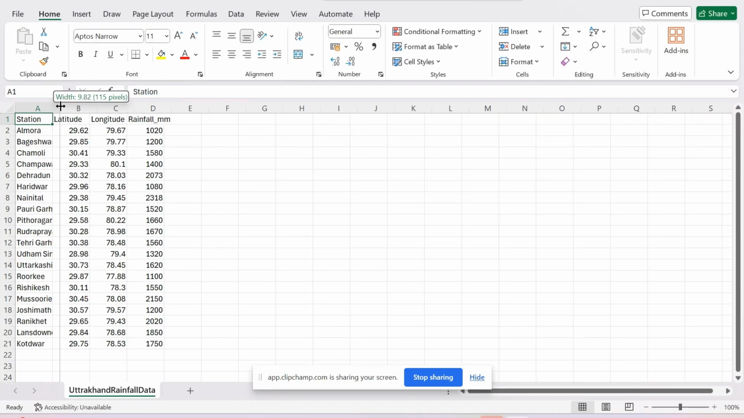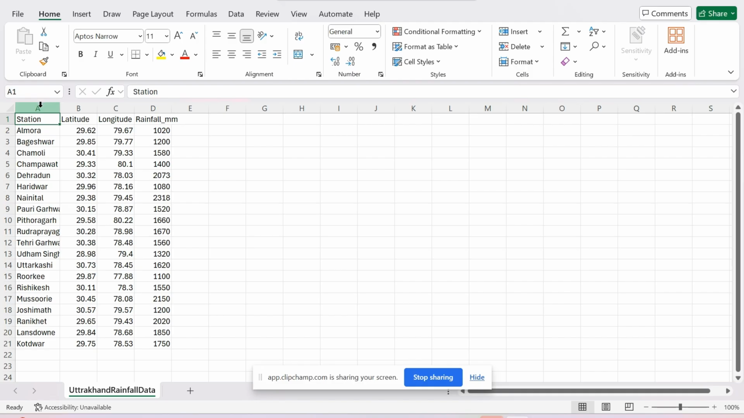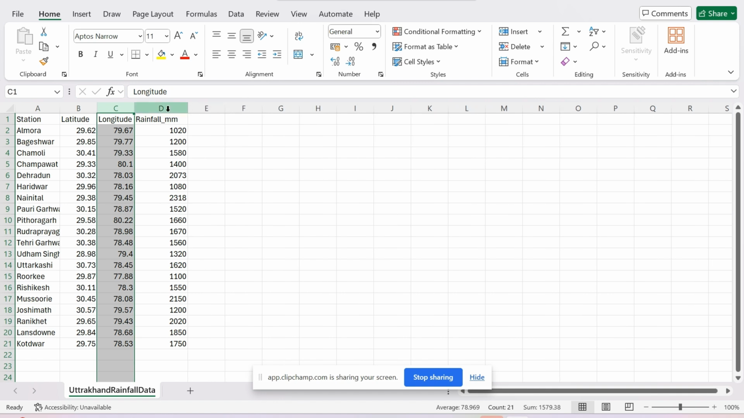In the Excel, we can see that it has four columns. One is station, and station is nothing but the district name of Uttarakhand. Another is latitude, then we have longitude, and then we have rainfall in mm. This is the information that we usually get from any rainfall station data set. We can say that these are the long term average annual rainfall of these particular stations. First of all, we will try to plot this data set.